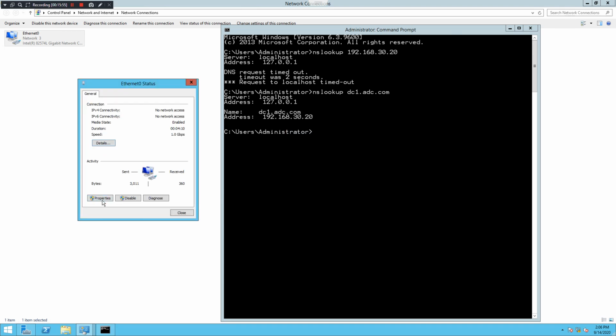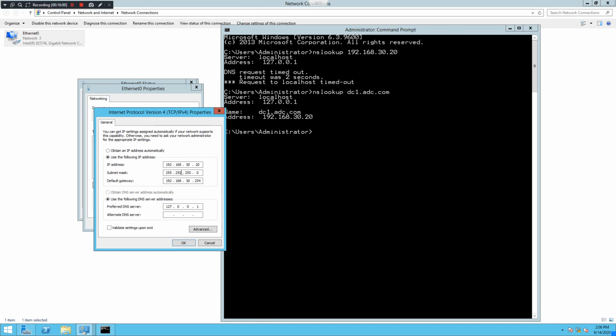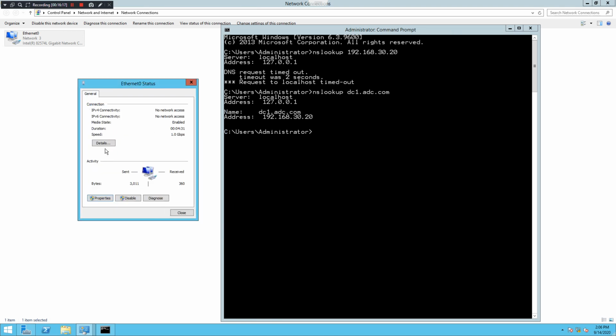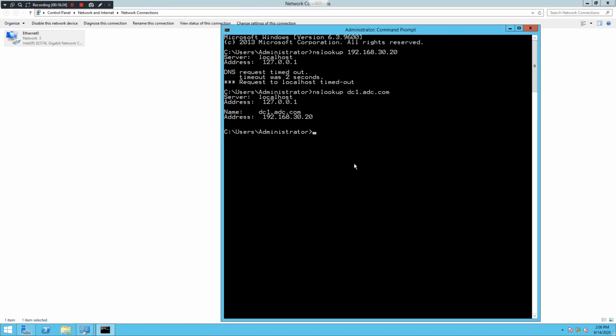First of all, I have to go to my network adapter, and as you can see, it is showing 127.0.0.1, the loopback IP address. So you have to change the loopback address to your real IP address. So 30.20 in my case. So click OK and OK. And if I go to details, as you can see, my DNS is 30.20. So let's close this and let's check it now.